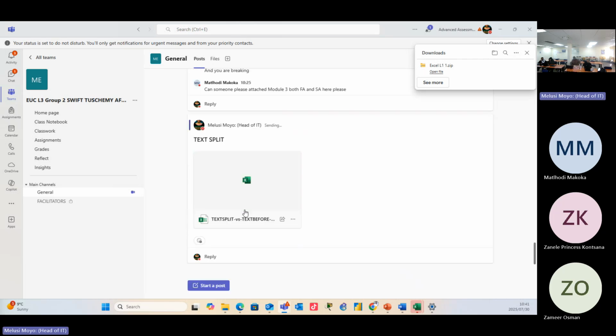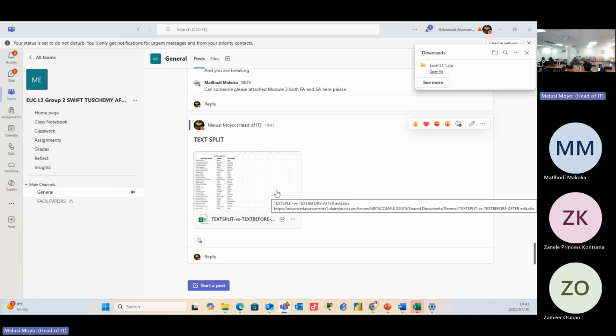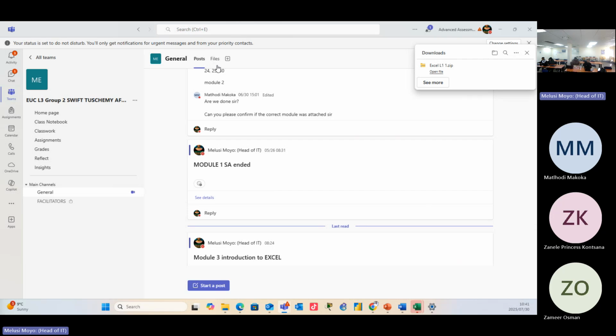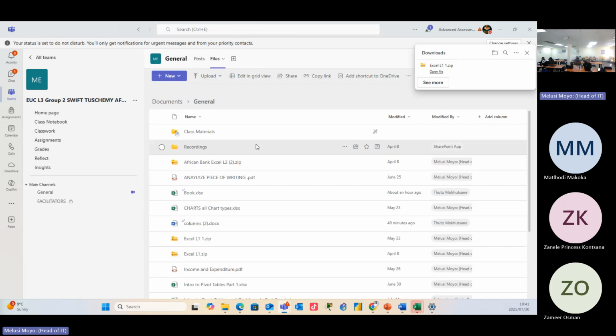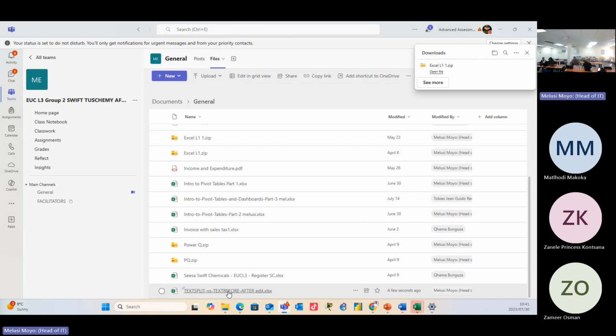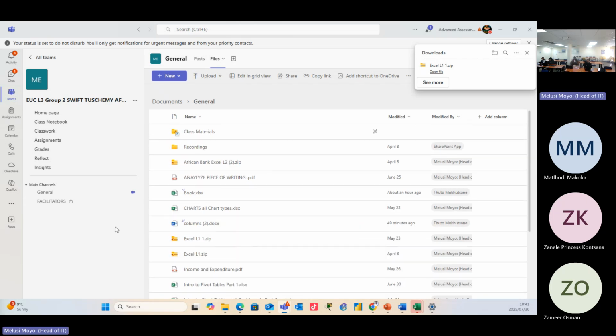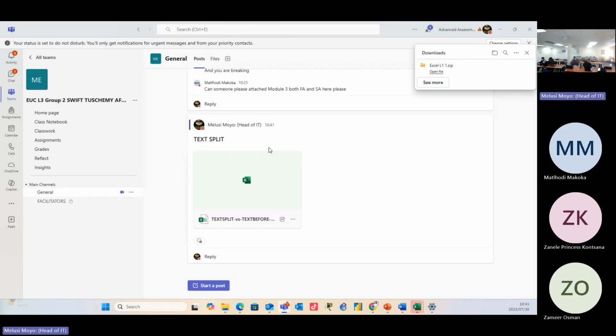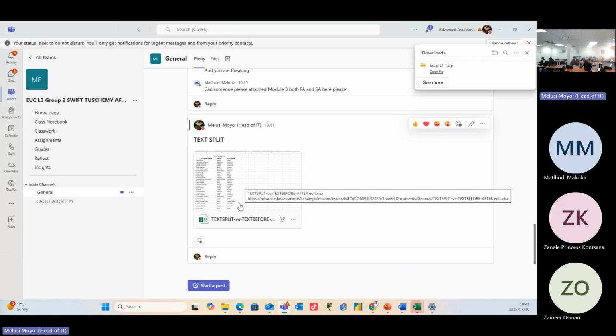Please download this one on general then. Go to general of our Teams, then I think it was already there. Let me see, yeah, but go to general of our Teams, you'll find it there. Okay, this is the one I just uploaded now, but go to general and you'll see it's the last document to be uploaded there. So download that one.